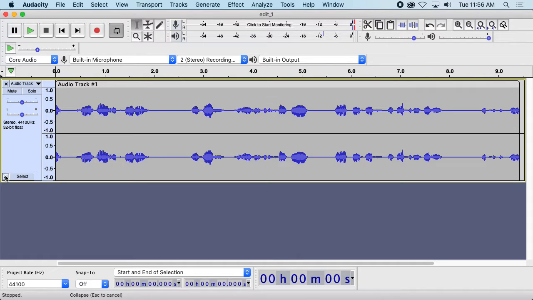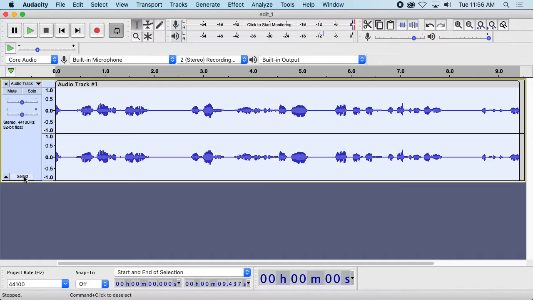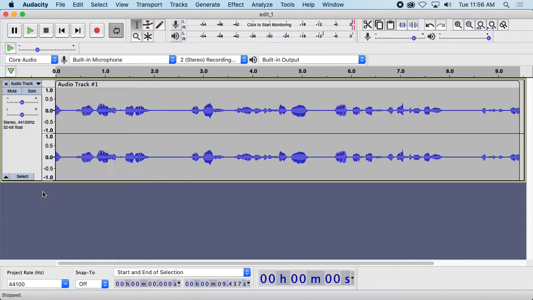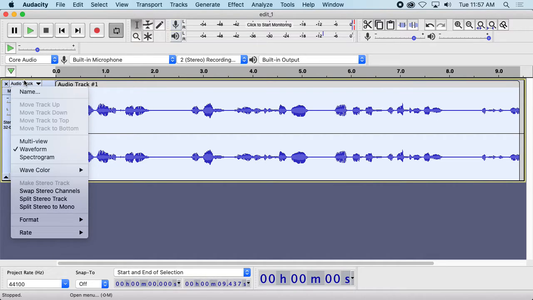Let's see, what does this one do? Okay, that makes it smaller. So if I want to just collapse the track real quick, and then if I want to select all of the audio, I can click on this select button. I can also just double click on the track to do that. That's going to be useful for applying effects, which we'll probably do on Thursday. And then I have some options in this drop down.